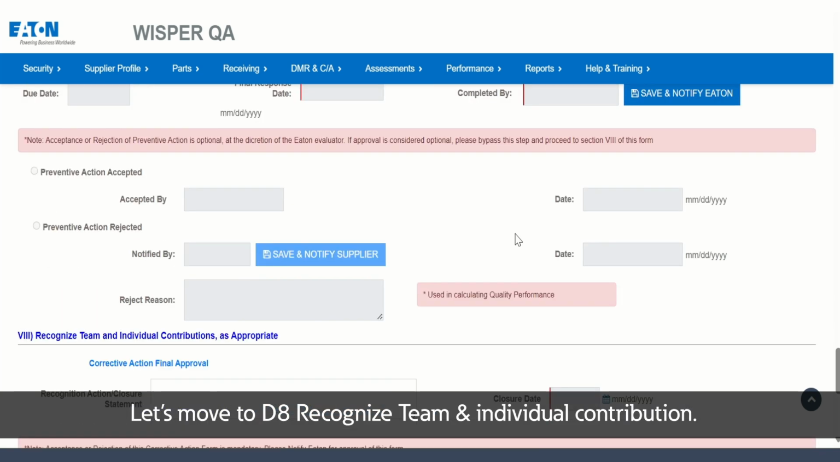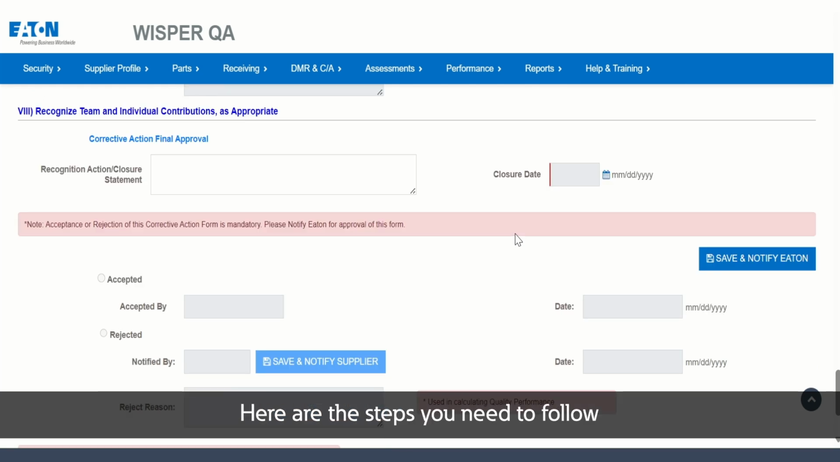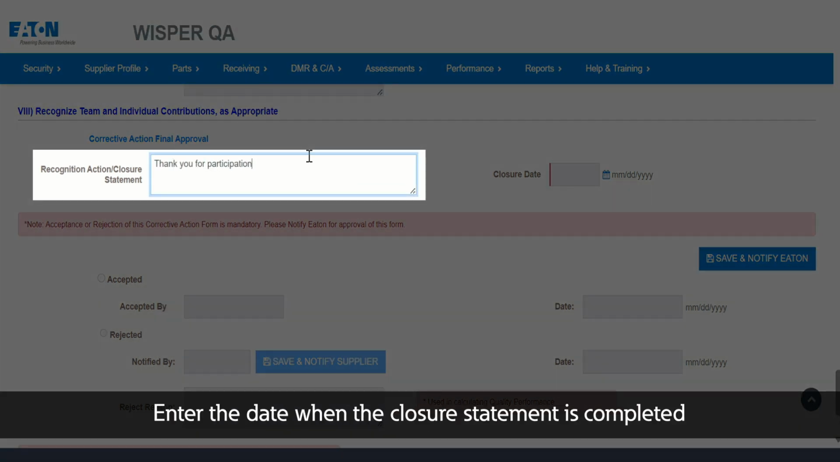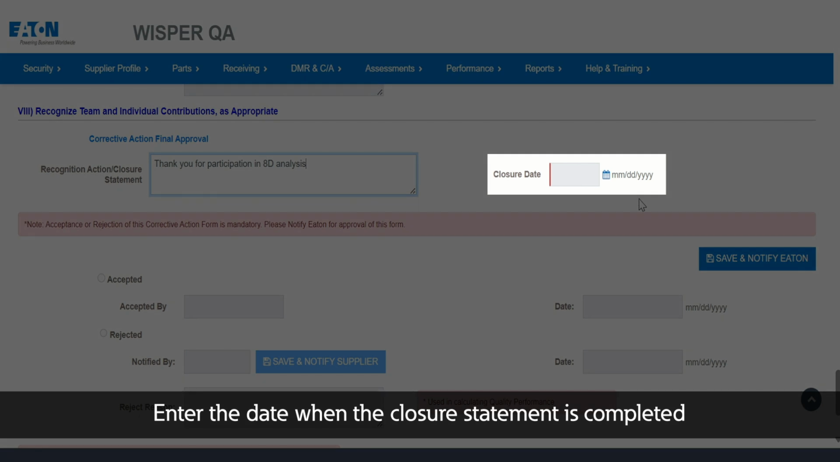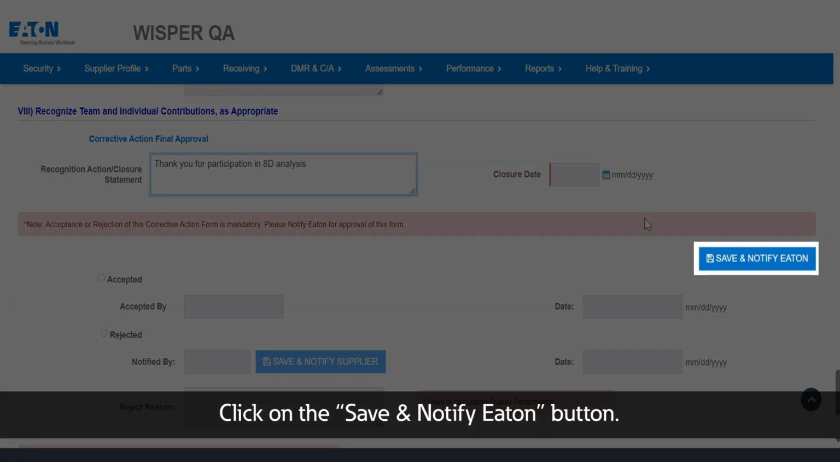Let's move to D8, recognize team and individual contribution. Here are the steps you need to follow. Provide a statement recognizing the contributions of the team and individuals involved. Enter the date when the closure statement is completed. Click on the Save and Notify Eaton button.